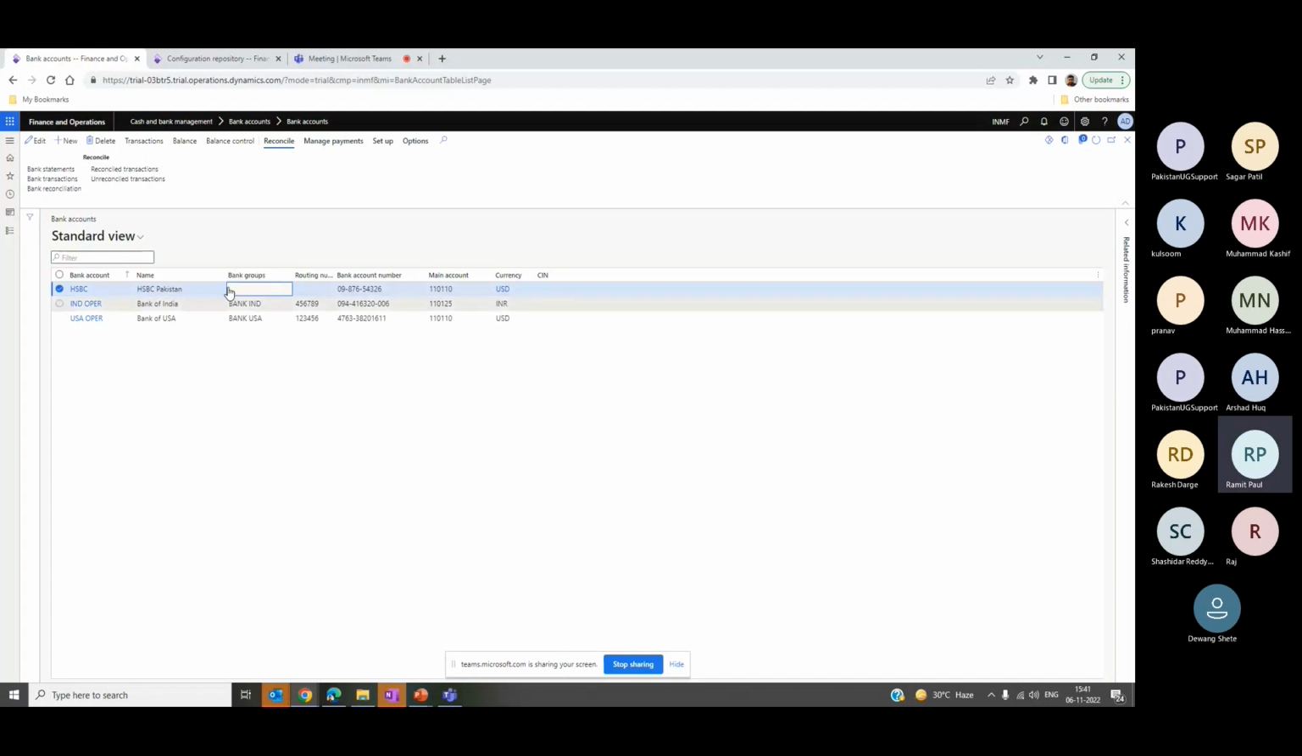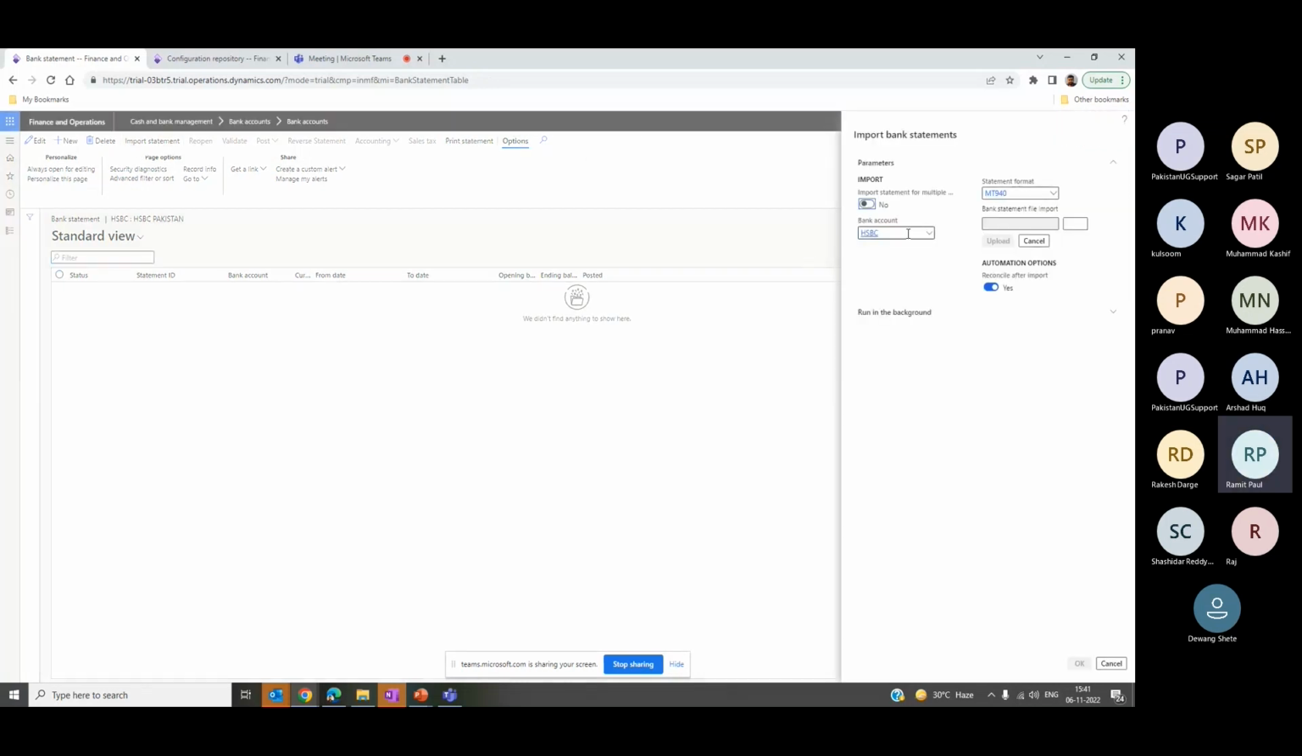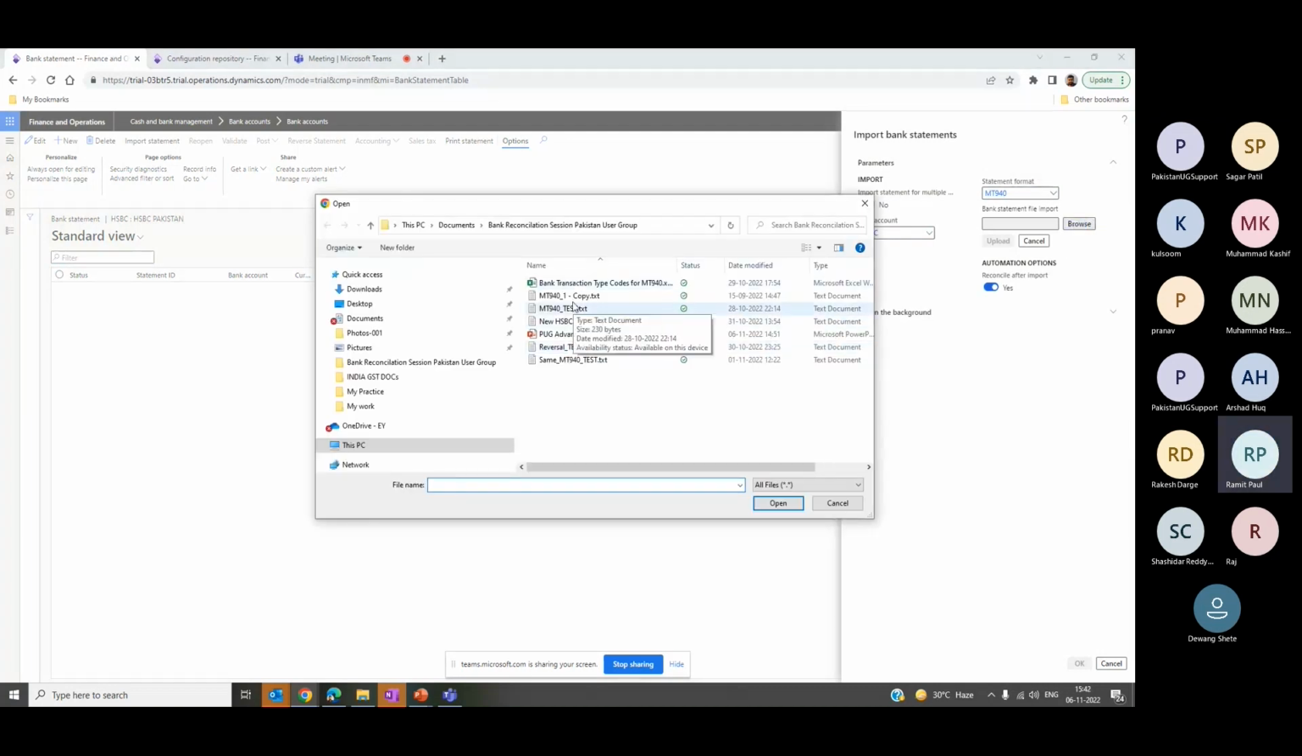So now I will select this bank. I will go to bank statement. Here I can click on import statement, and then I can select the bank account from here, and automatically the MT940 format, whatever format you select in the bank, will come here. And I can click on browse. I will select the file.